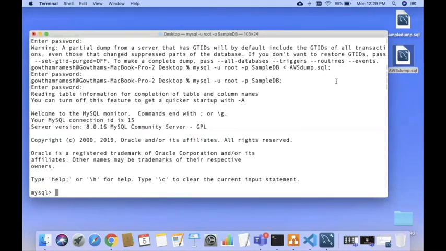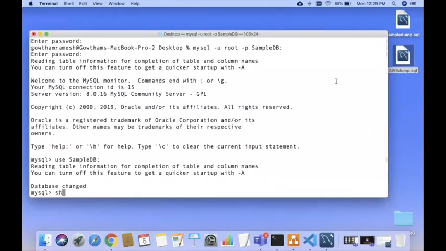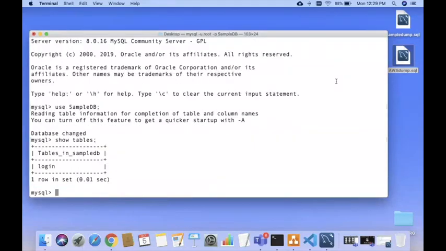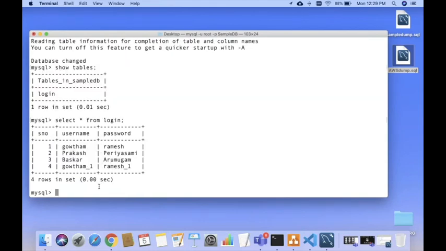Okay, now you can execute the command use sample DB, and you can say show tables. See, now the login table has been copied from the remote RDS to the local system. Okay, you can also see select. Okay, now there are 4 rows. They were successfully retrieved from the remote database.